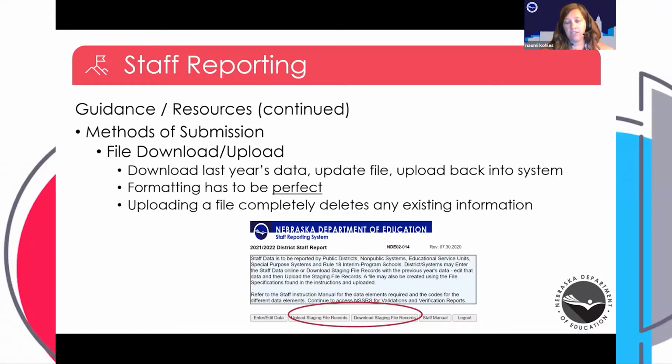There's instructions in the manual, but there's also some helpful notes on that page of the collection when you're uploading those files. It's important to note that things like the file name are really important.